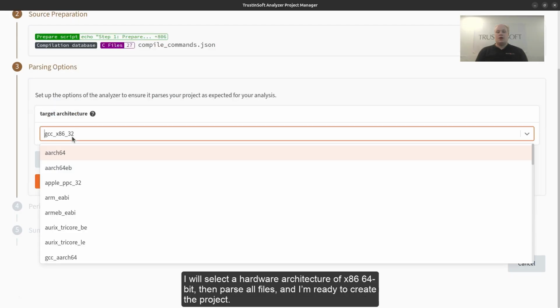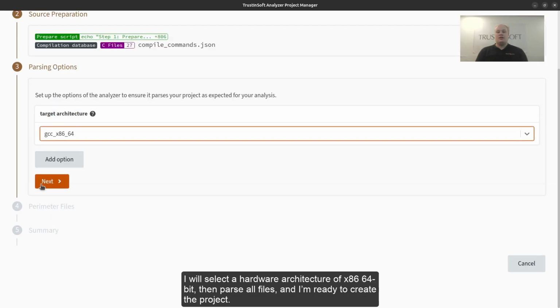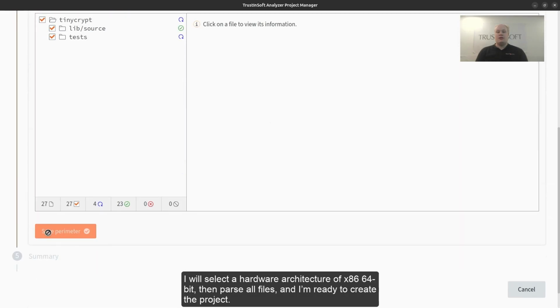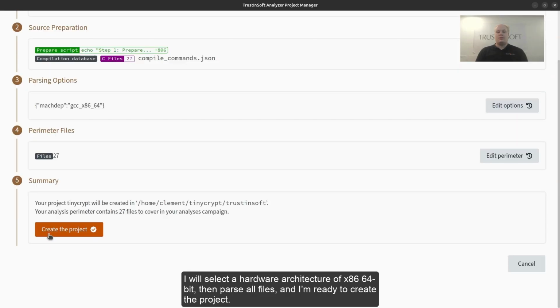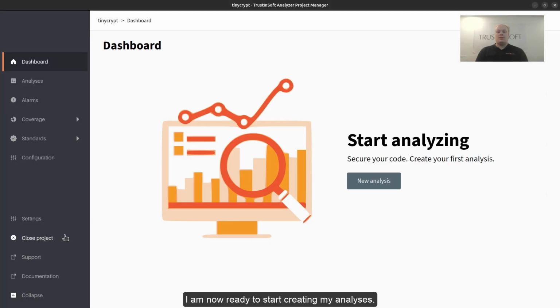I will select a hardware architecture of x86 64-bit, then parse all files, and I'm ready to create the project. I am now ready to start creating my analysis.